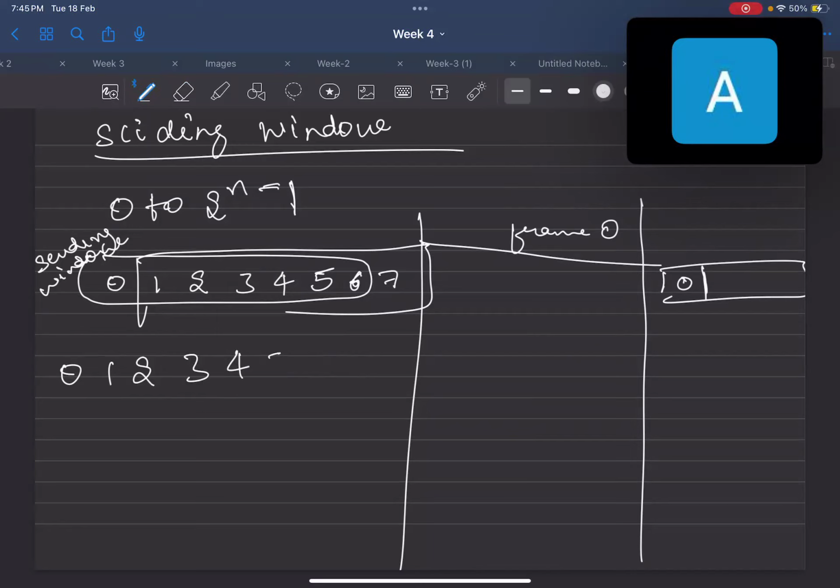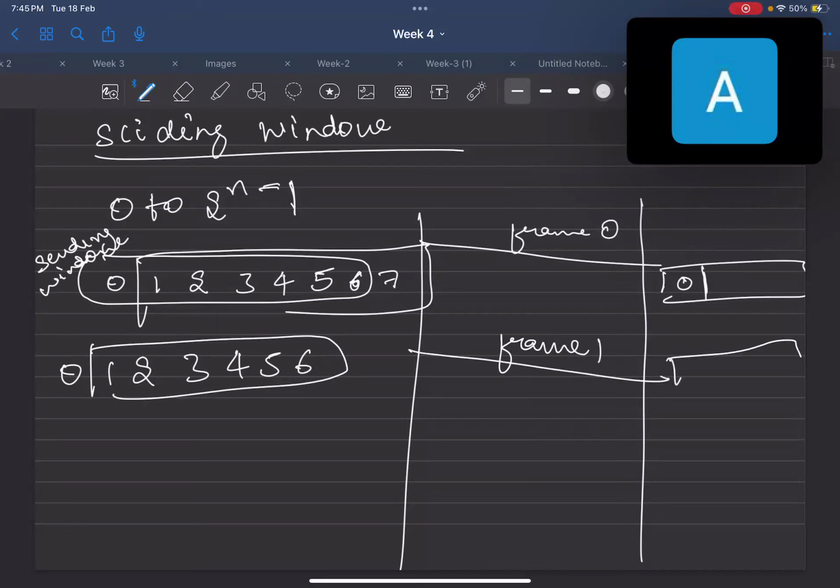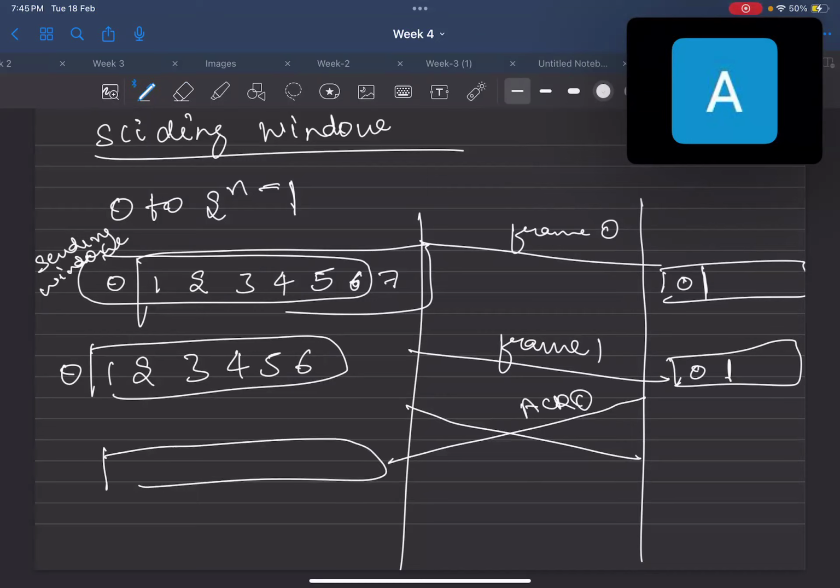One minute, I'll tell you. Sent frame 1. 0 and 1 is sent. Then when we are receiving the acknowledgement here, then we are shifting it. 1, 2, because we know that the 0th packet is already delivered. That is how it works.